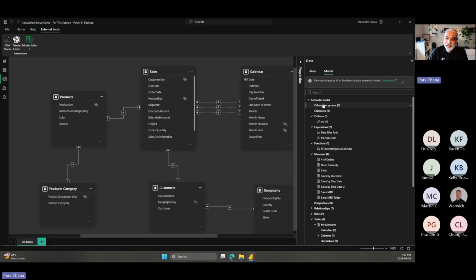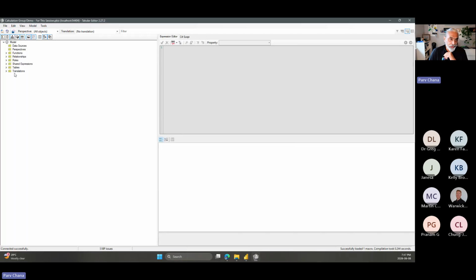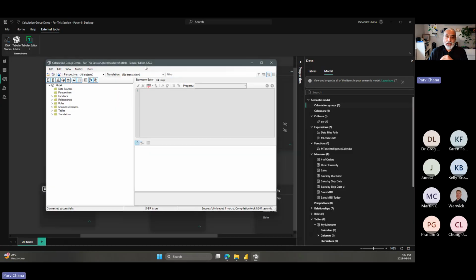I don't use this authoring from within the model, but I'm going to use Tabular Editor. Again, I'm going to use Tabular Editor version 2, which is free. But if you are familiar with this particular authoring from here, you can do it in the model as well. But I like to do it in the Tabular Editor. So what I'm going to do is add a new calculation group, right click on tables and create new calculation group.